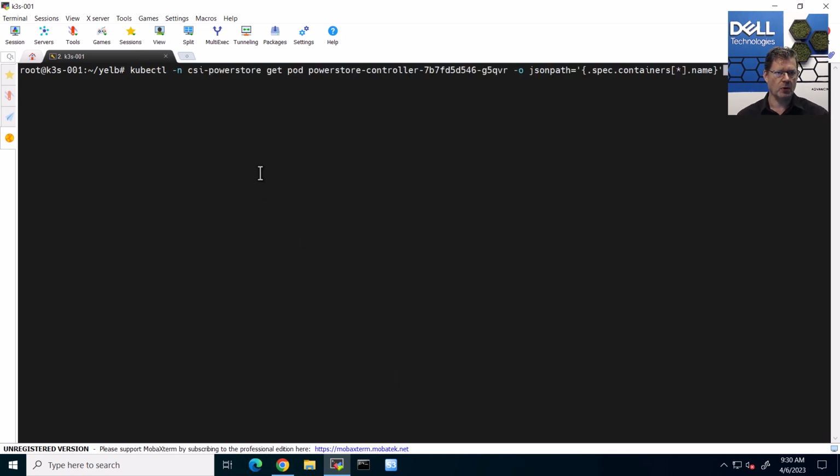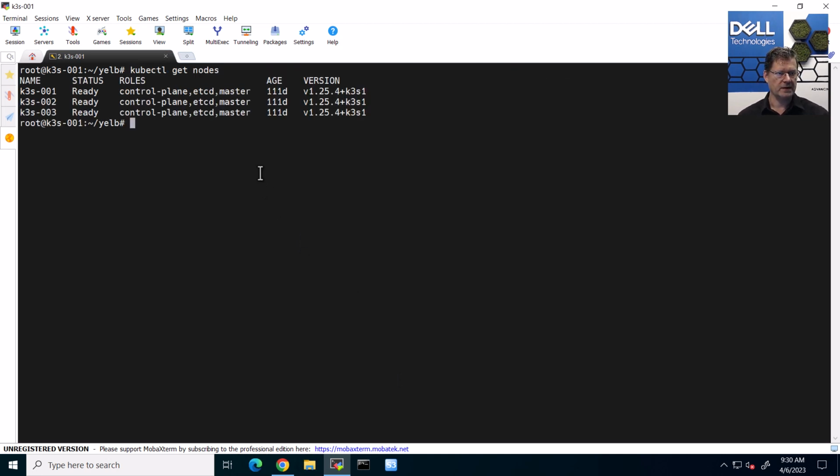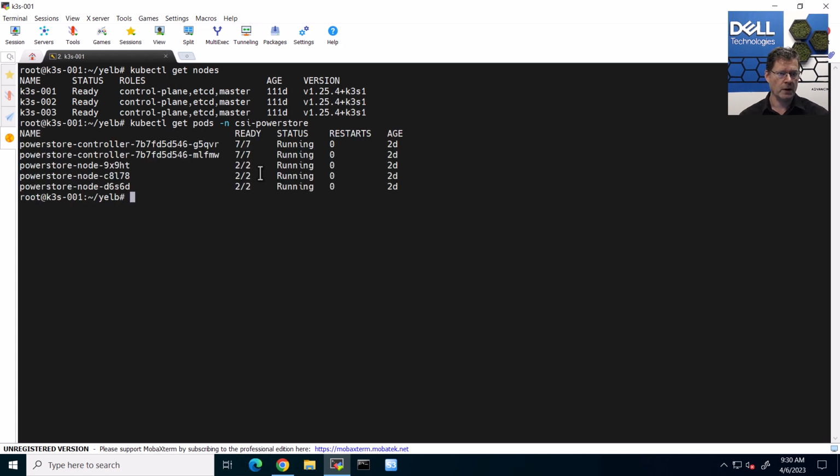I've built a small cluster here that consists of 3 Kubernetes nodes. On top of that, I've already installed the CSI driver for PowerStore. So you can see all the components running here, and you'll notice that the controllers are running 7 pods. One of those pods is actually the CSM module for volume group snapshots.